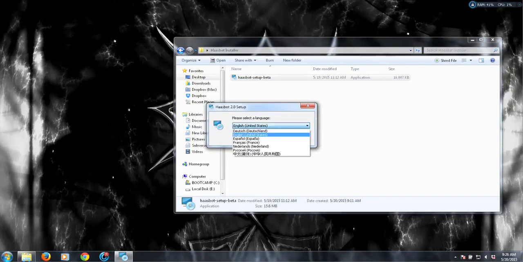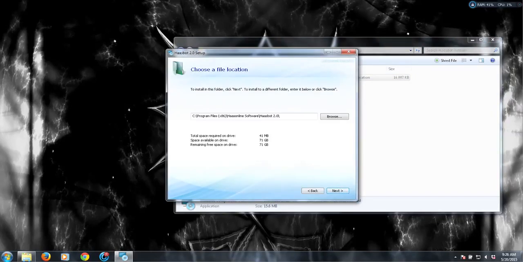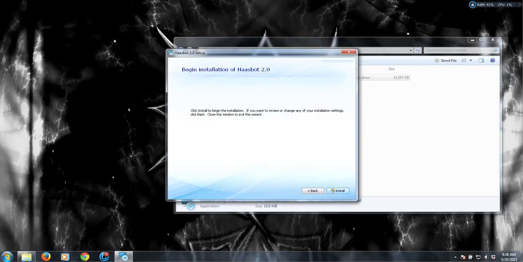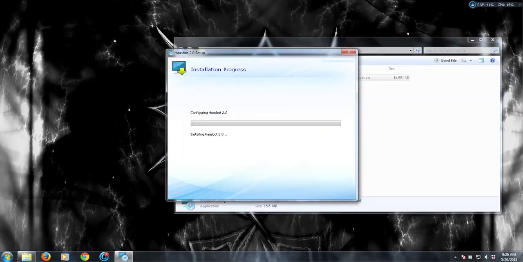And you can choose the language you'd like, but I'd recommend keeping it in English. So we'll go ahead and do that. Go ahead and just click Next. And the default path is absolutely fine. If you want to change that, you can. So we'll go ahead and click Next, and let's install it. And you'll have to say yes.